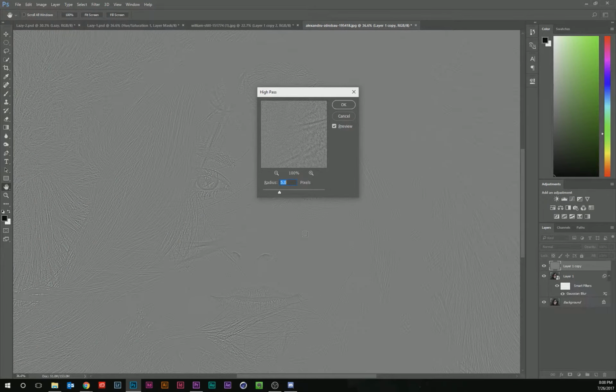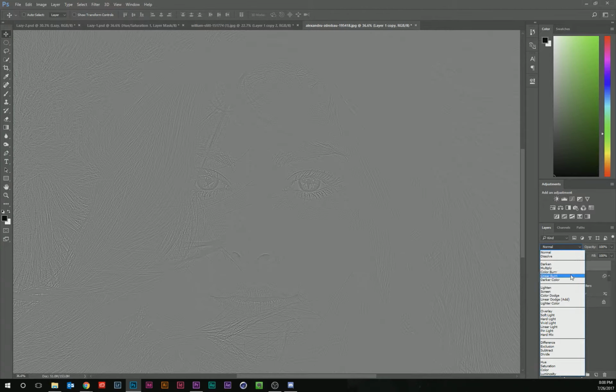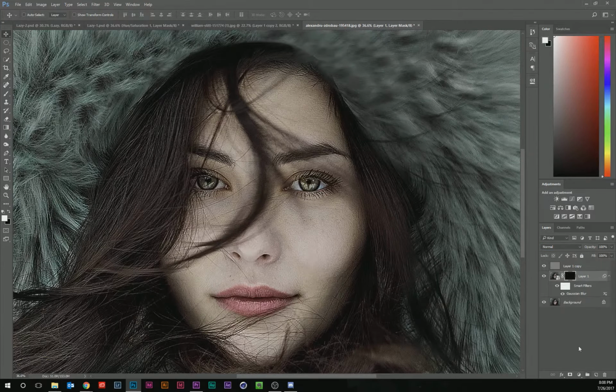And this image is slightly lower res, so I'm going to turn down the pixel radius. And then again, I'm going to turn this over to linear light. Where is it? There we go. And now we have the same thing as we had before. We're going to apply the layer mask to this blur image.